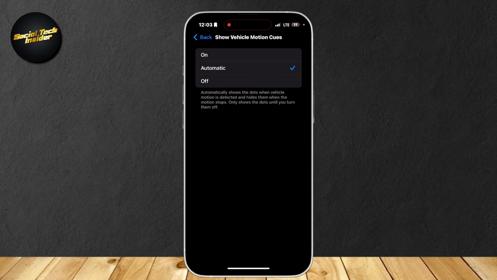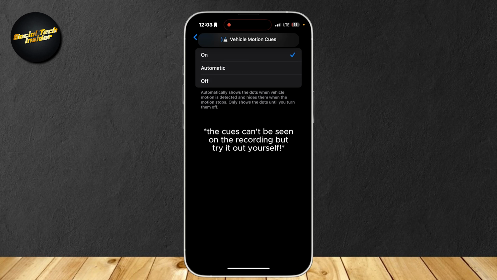Now, if this is automatic, make sure that it is turned on so that you can see the motion sickness cues. As you can see, if we move to the left, it's going to move the circles to the right, and if we move to the right, it's going to move the circles to the other side. This can help people with their motion sickness and basically reduce any kind of sickness whenever you are in any kind of vehicle.